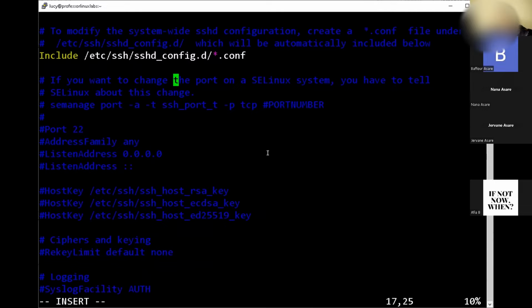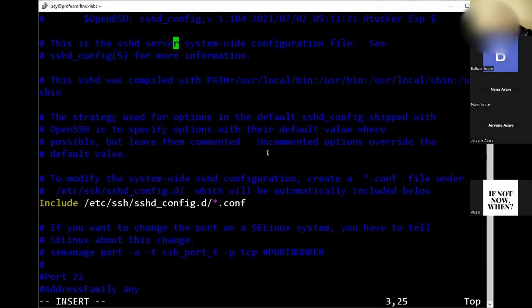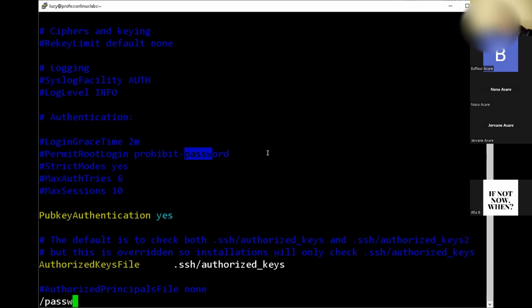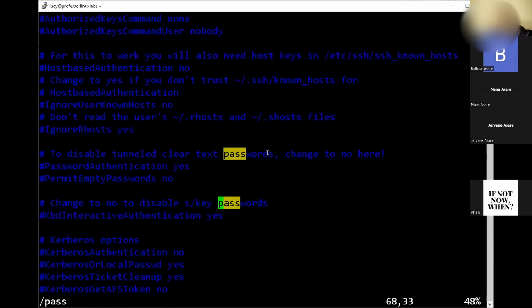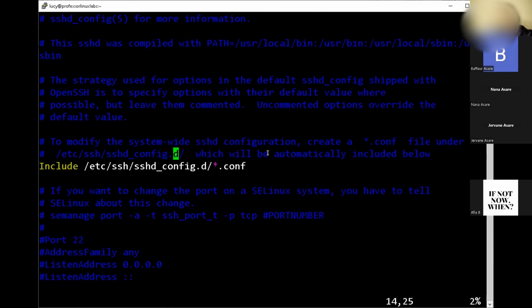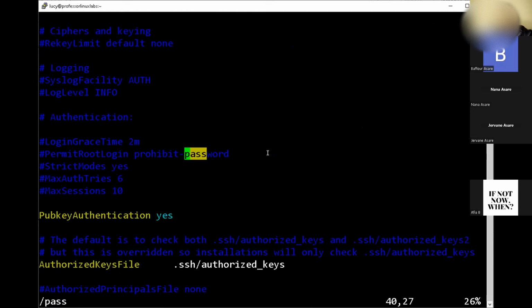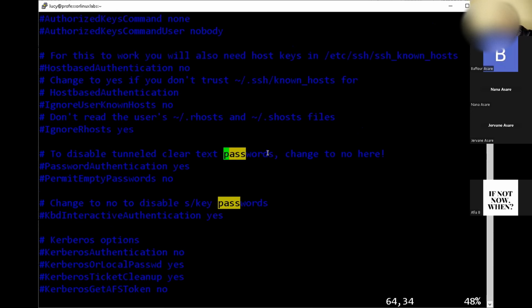But you need the password one. My bad. Let me look at the password one. Let me try to find this with slash. Pass. There it is. Type in /pass, press enter, press N, I, and then here you see you can comment this line out. PasswordAuthentication yes. That's what you want to use.